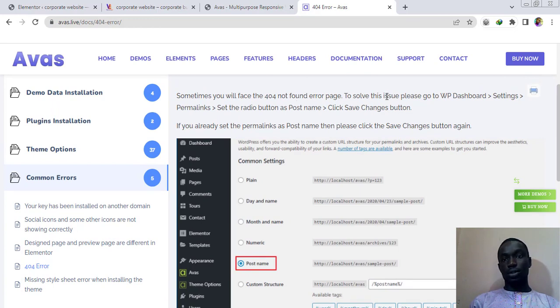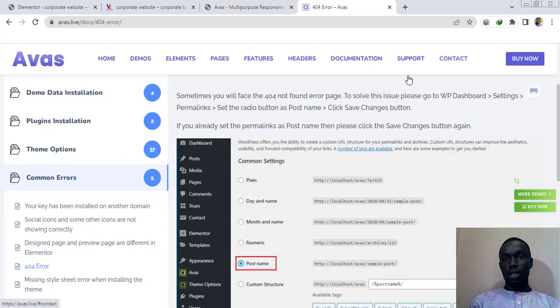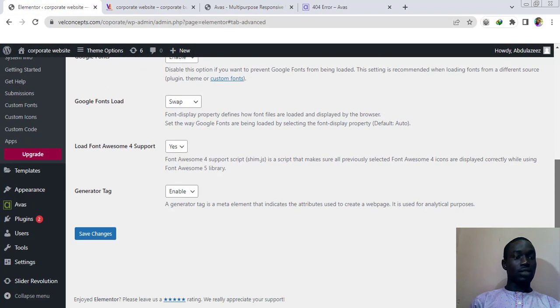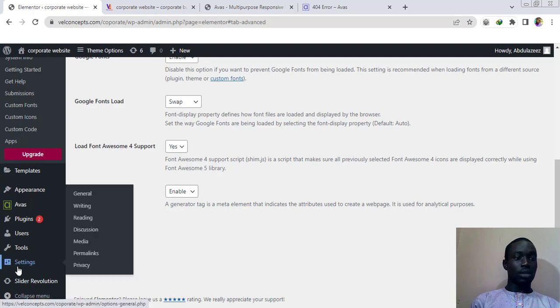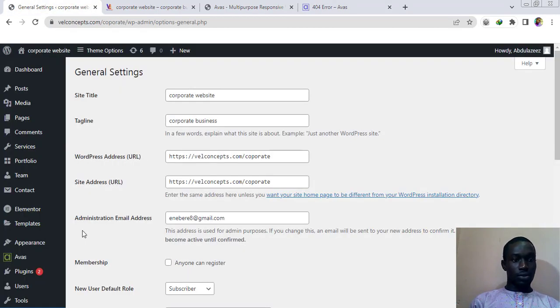To solve this issue, go to WP dashboard. We are in our WP dashboard, which is this currently. Then go to settings. That is settings for what? WP dashboard. You know, we went towards settings for Elementor. Now this is settings for WP dashboard now. And they said what? Okay, permalinks. So let's go to permalinks.